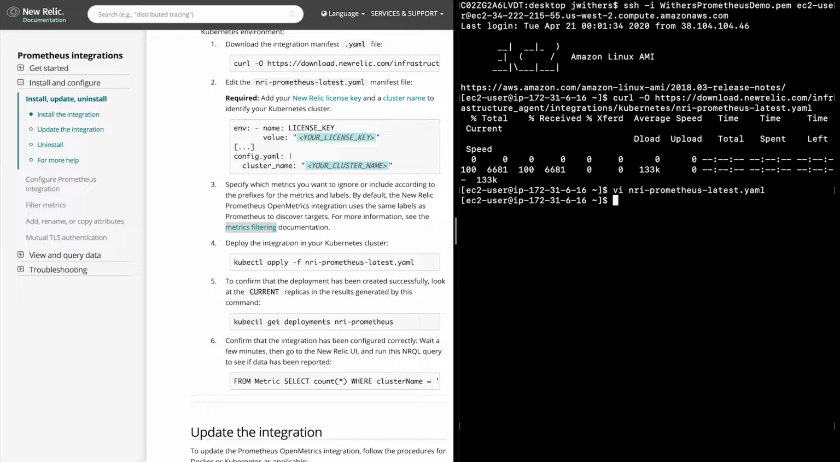Now, because I didn't want to expose my license key, I've already gone ahead and configured another YAML file. So let's pull it up now. You can see there are two YAML files here. The first one, latest2.yaml, is the file that I've already configured.